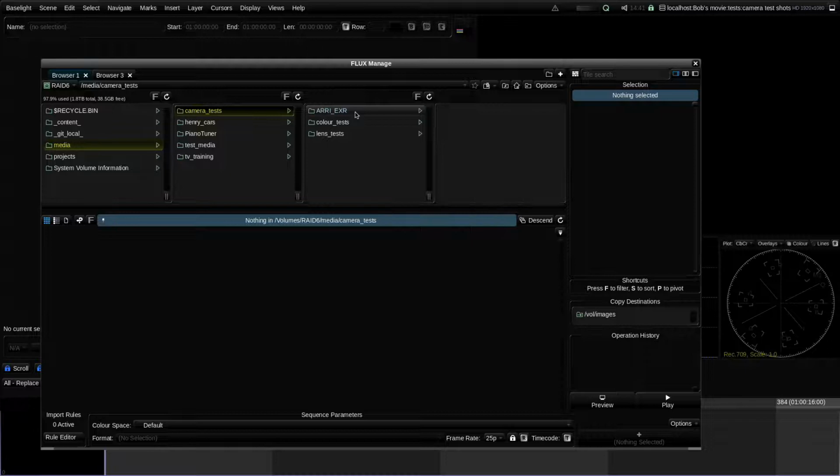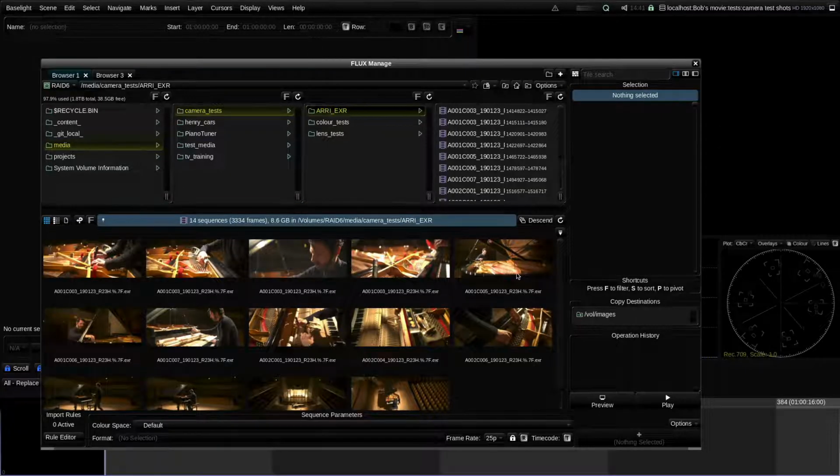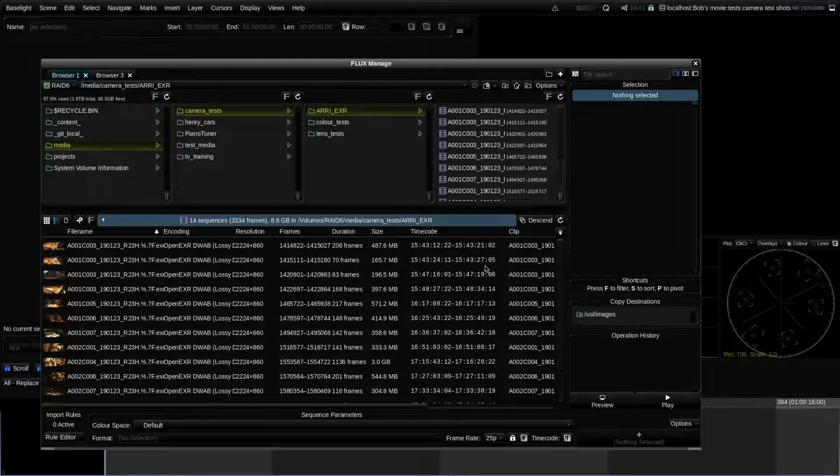So once I click on a directory that does contain media, you'll see that the thumbnails for the media then appear at the bottom of the screen. And we also have a list of the media files within that directory in the column to the right. As well as displaying the media as thumbnails, you can click on this button and it now displays the media in a series of columns with various metadata.